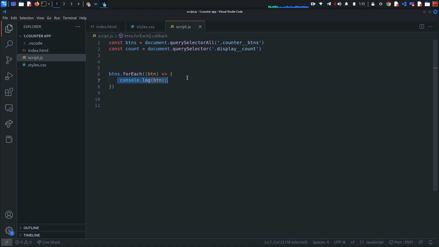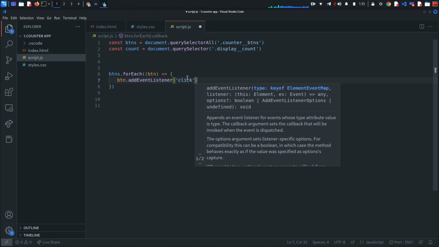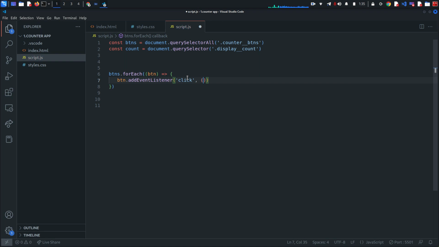When we click on the button, we need the button to do something. We want something to happen. For this one, we should use event listener. And what do we do? btn.addEventListener. When we click on the button, what do we do? We call an anonymous function here, and here we use event. So what else do we do?